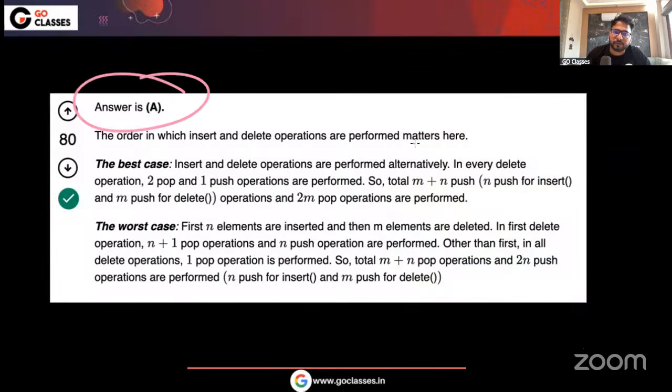The order in which the operations are performed: insert and delete operations are performed alternatively. So basically, this is not only the best case. Tell me, is this the only best case? If they perform alternatively, is this the only best case, or are there other best cases also? There are definitely other best cases also, right?